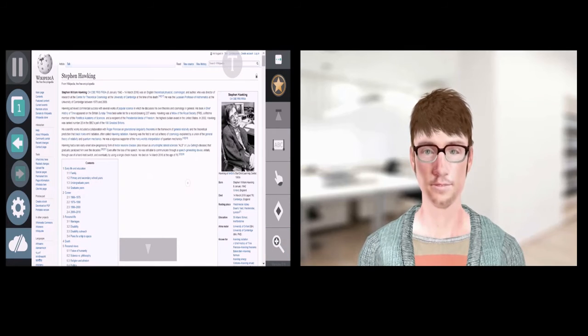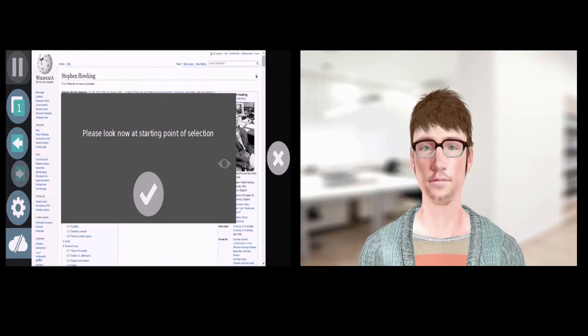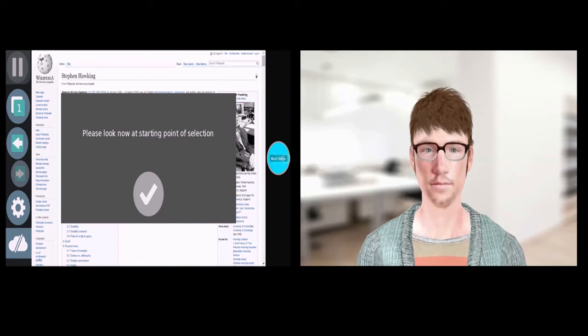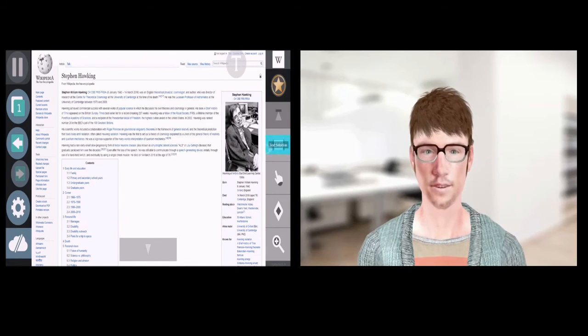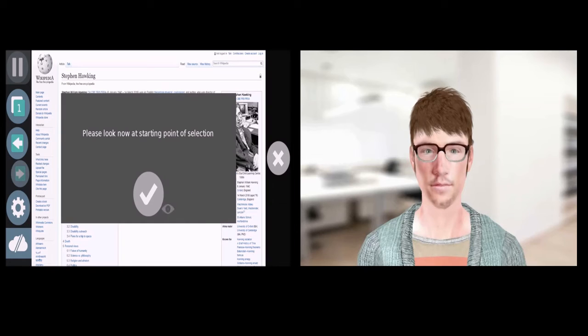Now to make a text selection, I will click on the text selection button on the right side of the panel. The selection button is identified by the letters A, B, C, as I'm demonstrating now. Once I have clicked the button, a message pops up and asks me to move the eye cursor to the first point of the text I want to select. I will select the first paragraph of the text.